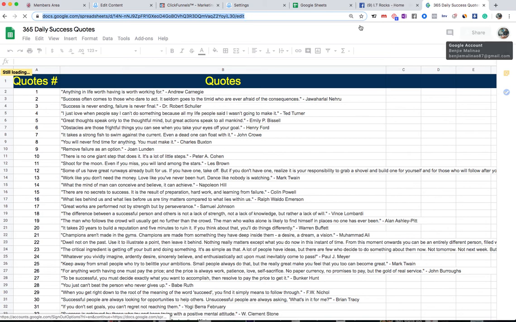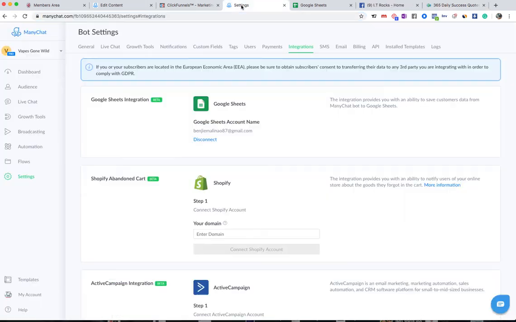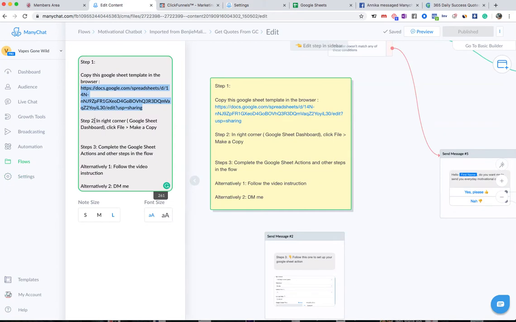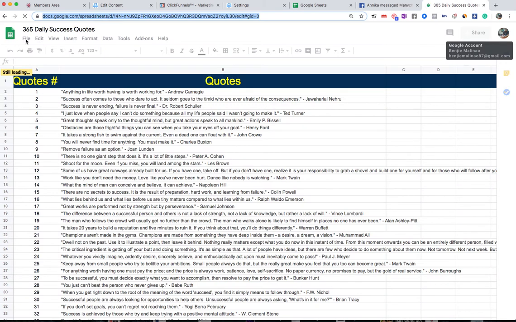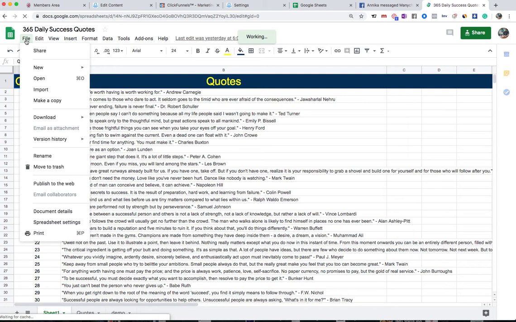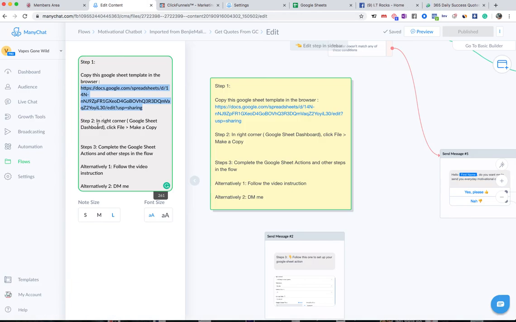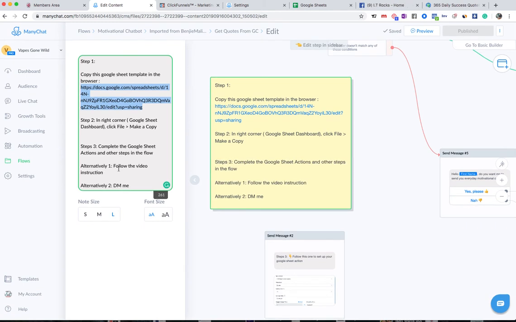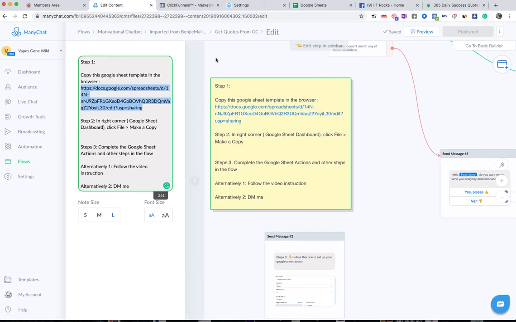In your case you have to follow these steps. It says in the right corner, Google Sheet dashboard, file, and make a copy. The moment you do this, you're going to make a copy from my account to your account. I don't have to do this because I already have that copy. And step number 3, complete the Google Sheet actions and other steps in the flow. Alternatively, follow the video instructions, and then you can DM me again.